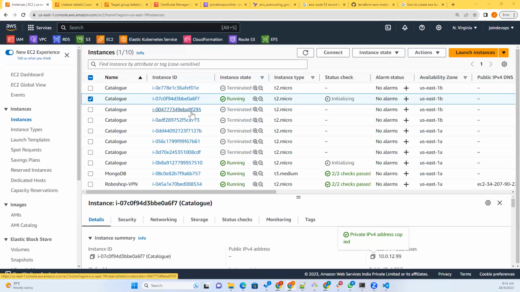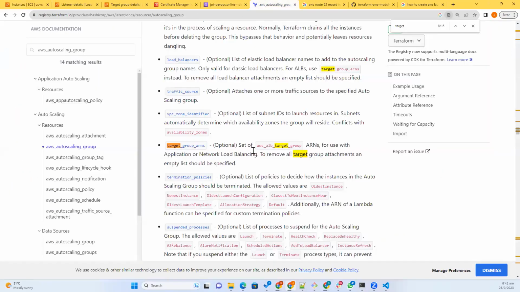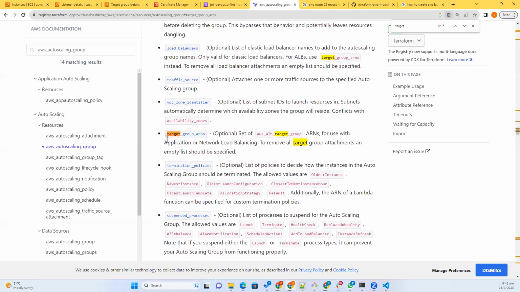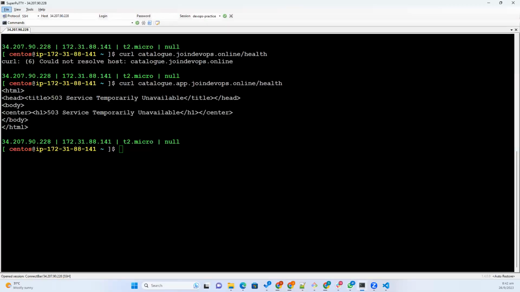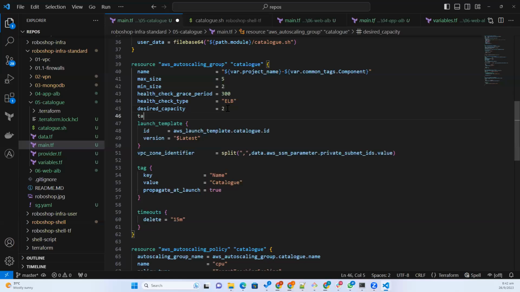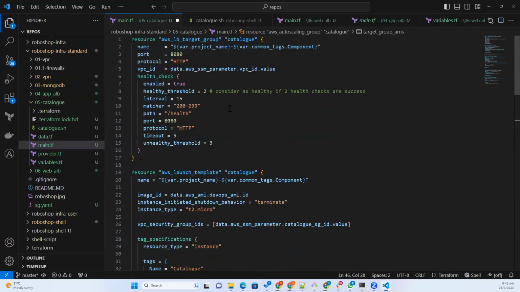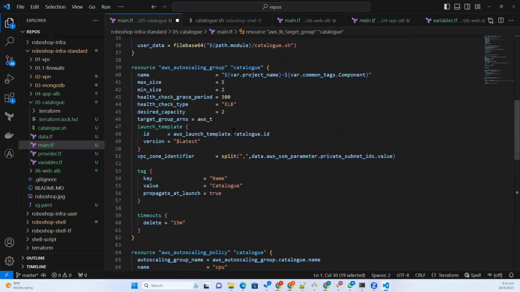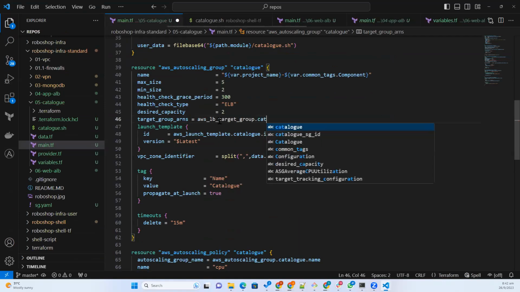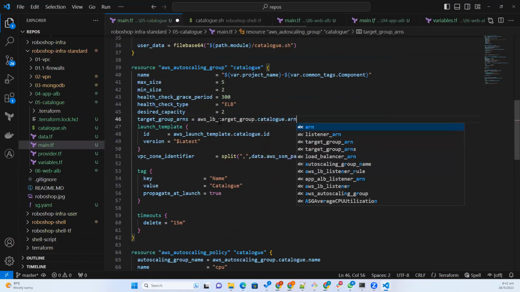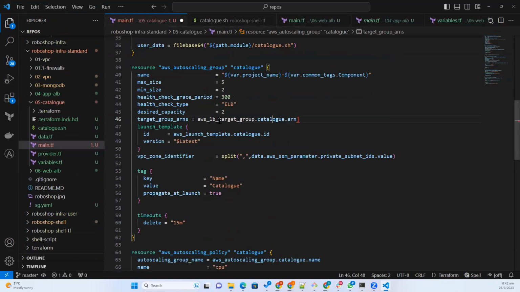So inside this, target group ARNs, you need to give the AWS target group. Where is this? aws_lb_target_group.catalog.arn. So this is a list actually. Provide it like this.